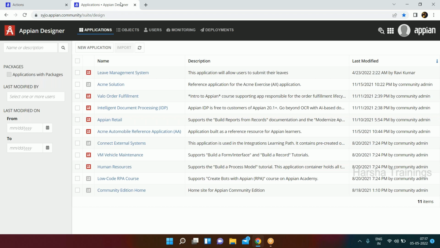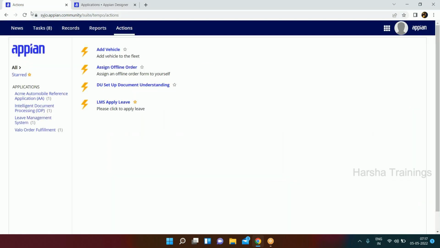Okay. So this is what Appian looks like. This is the Tempo page where you basically do all your application work. There's one more thing called sites. We'll talk about sites, but I don't want to jump directly to sites because you must first know about the first interface that you interact with in Appian, which is Tempo.